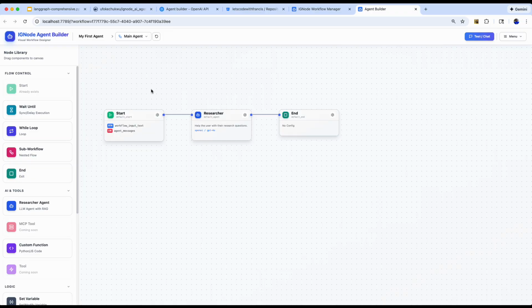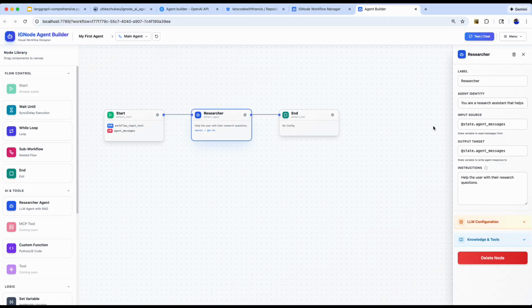So basically you have a start. This is where everything starts from. You have a researcher agent, and if you open the description here, it's labeled as a researcher. You can change that if you want. Maybe I can say researcher 1. That should be edited here.